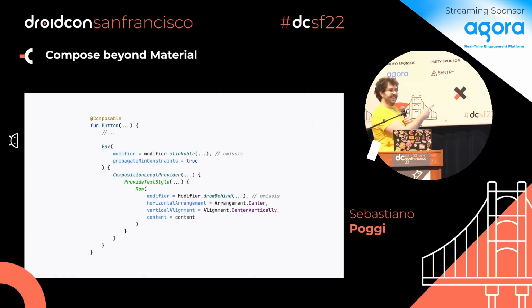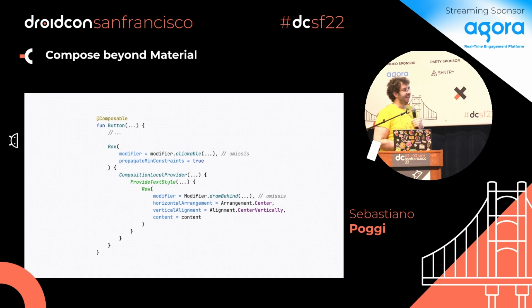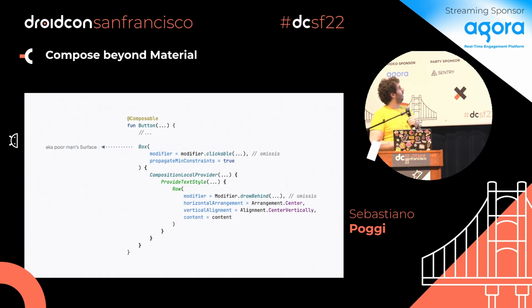So my button looks like this. And just quickly running through it, well, again, poor man's surface. We have the clickable, because it wouldn't be a button if you cannot click it. And then we do some stuff, and for example, we have a composition local provider where we set the content color. And this is something that I copied one-to-one from Material because it makes sense for my implementation of the Duolingo design system. So again, you can copy-paste stuff from Material. That's OK. And the same thing happens to set up the text style inside of a button.